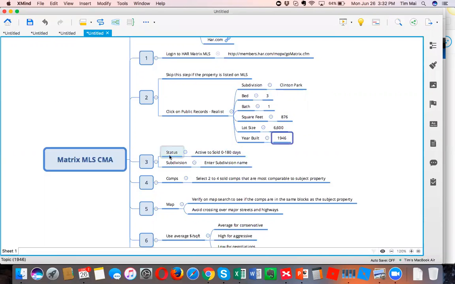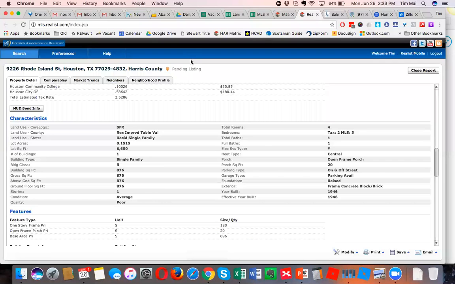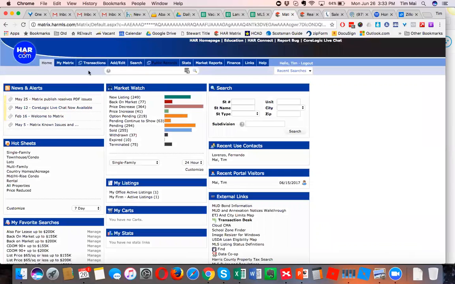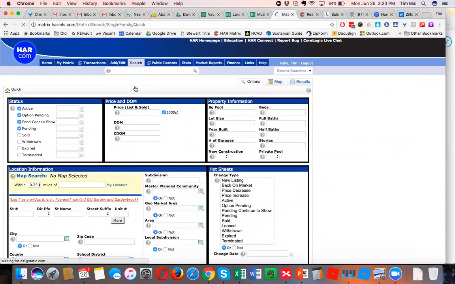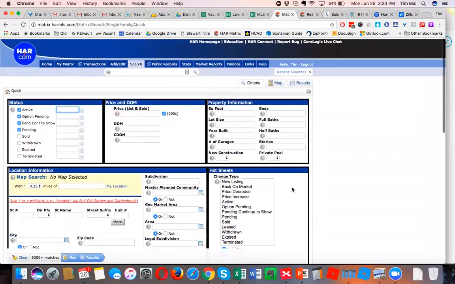Now we're gonna go back to the MLS and we're gonna select the status from active to sold, meaning active, option pending, pending, sold, from 0 to 180 days, and the name of the subdivision. You can either go to search single family home quick or classic. I normally use quick because all the data are up here, so we don't have to do too much scrolling to put in the data that we need.